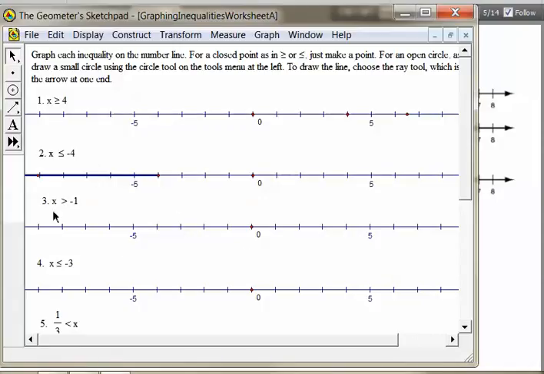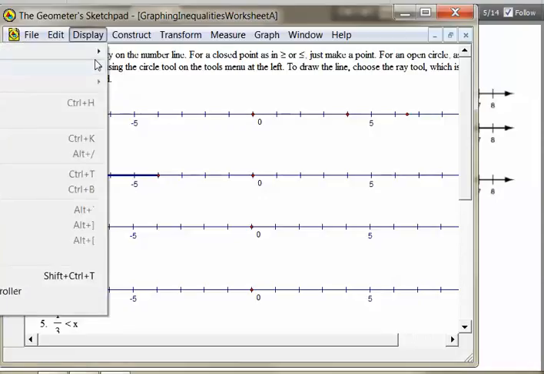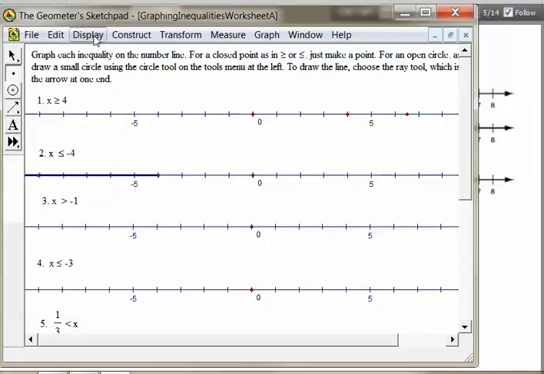So then the next one, I'm not going to do all of these, but the next one says x is greater than negative 1. Well, greater than, I don't want a solid dot. And there's no way to make my dot be open. I mean, you can look in the display menu, but there are only options for lines, not for circles. So I'm going to make a circle instead. So I get the circle tool, and I'm going to make a circle at negative 1.